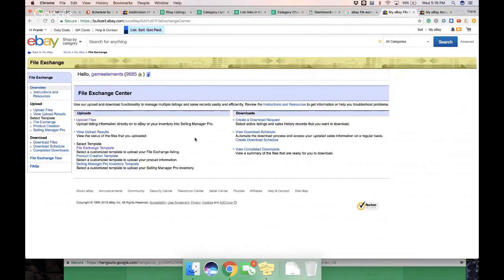Before you even start using this, you have to subscribe to it. I think it's free for any account, but for some reason you have to subscribe to it. So this is the main page though. And down here, select template. You can actually get templates for other things, but we're using the File Exchange template here. There's other templates. I'm not going to get into these right now. And then once we're done, we're going to upload files right here.